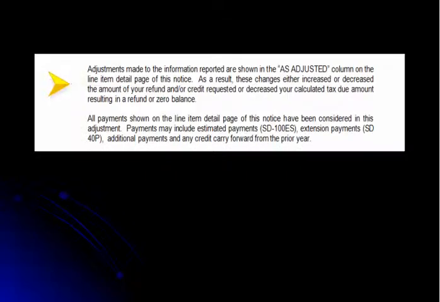Next on the notice is a statement that advises that we have adjusted your Ohio income tax return. The adjustment resulted in one of the following changes. The amount of your refund or credit carry-forward has increased. The amount of your refund or credit carry-forward has decreased. Your calculated tax due has decreased, resulting in a refund. Or your calculated tax due has decreased, resulting in a zero balance. All of the payments that you will find on the line item detail page of this notice have been considered in the adjustment.